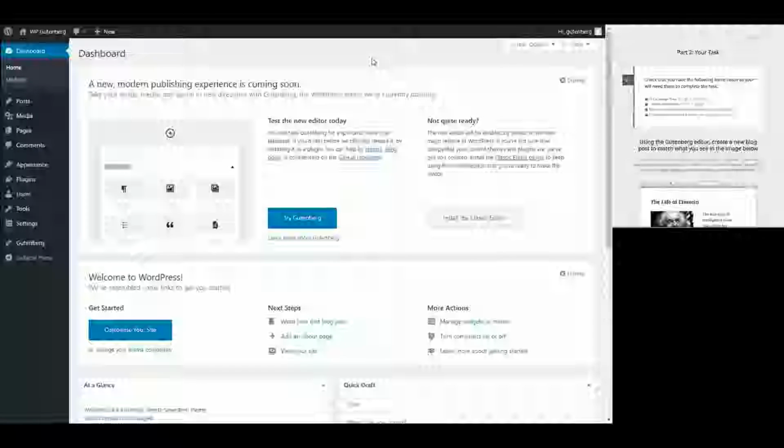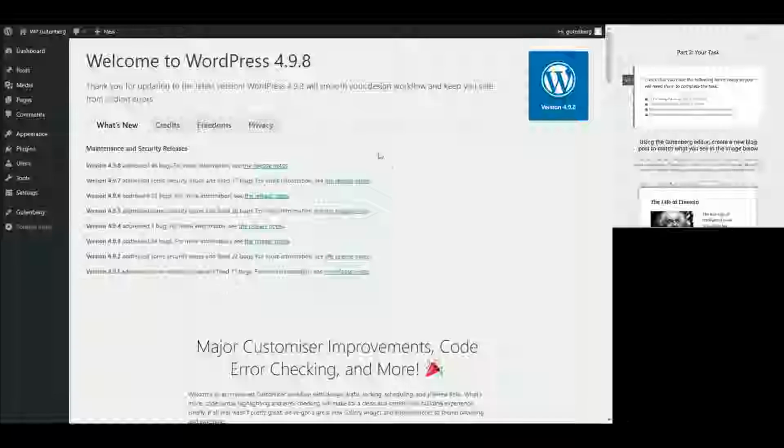This is a brand new installation of WordPress. I'm just hosting it on my PC just to do this sort of thing. I could have done it on my blog, but I didn't want to have to change the actual theme, so I was doing it locally. We are on version 4.9.8, so that's the latest.